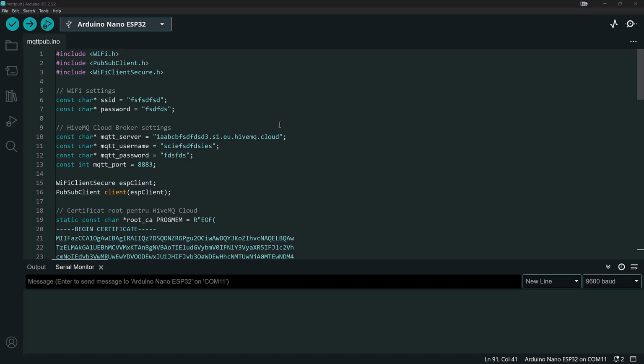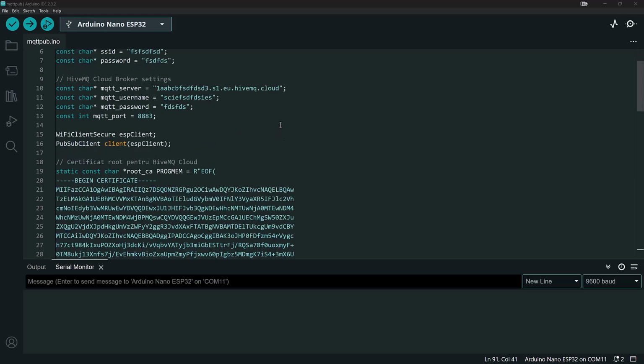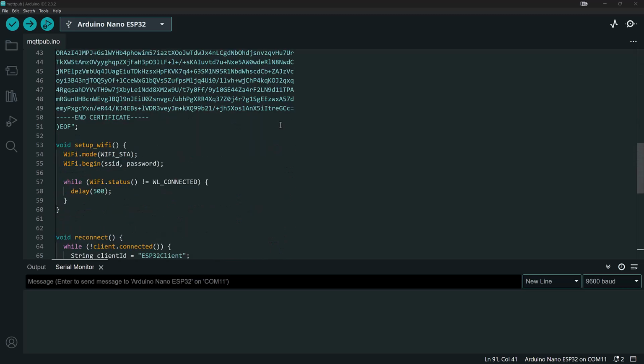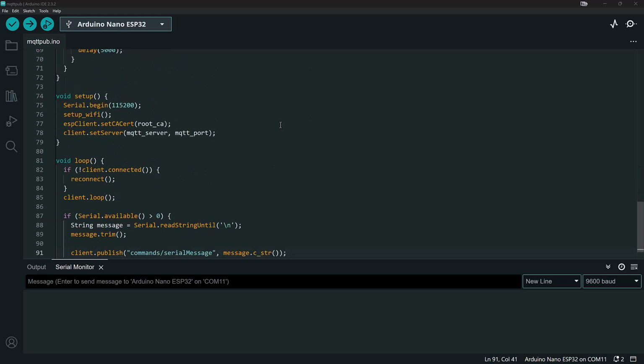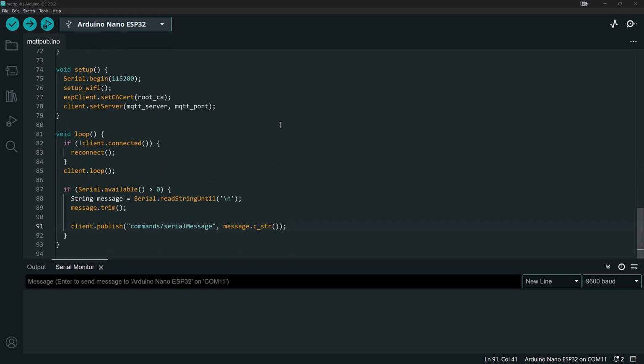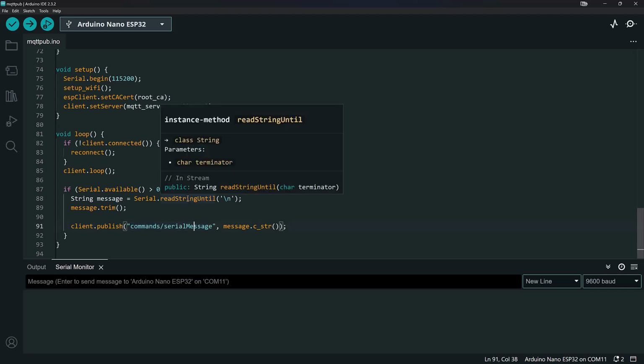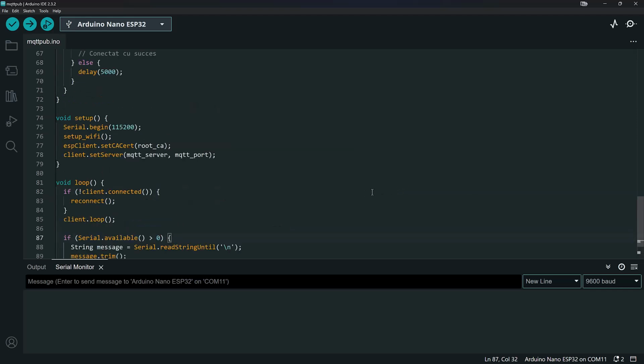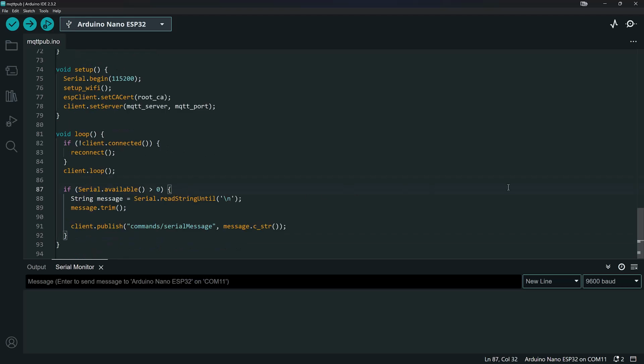I prepared code for the ESP similar to the one from the previous videos, but this time we are using the ESP as the publisher. Here the client publishes a message on this topic, command serial message. And I set it up here so that when we write something in the serial monitor, the ESP will send this data to the broker.